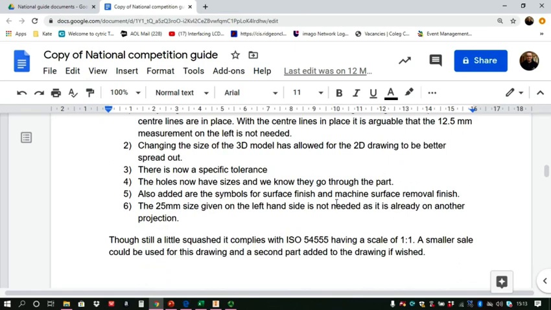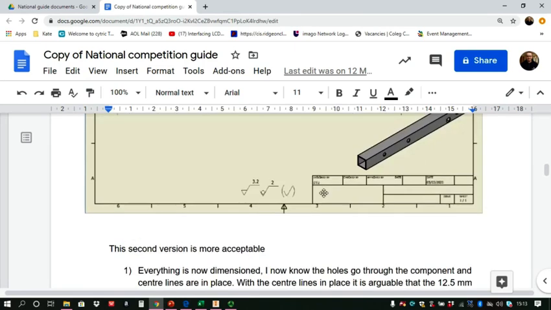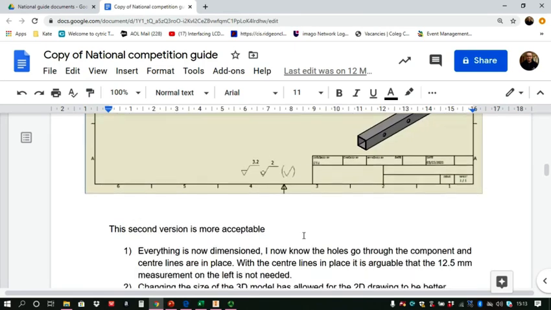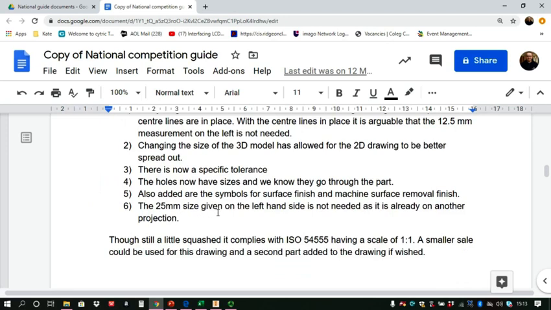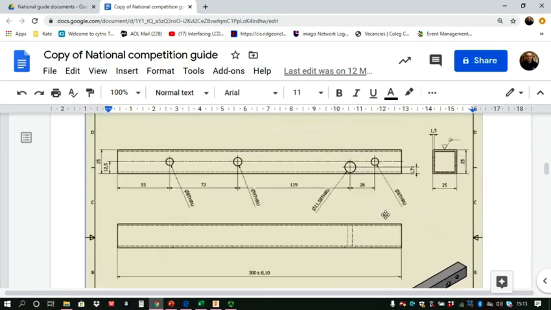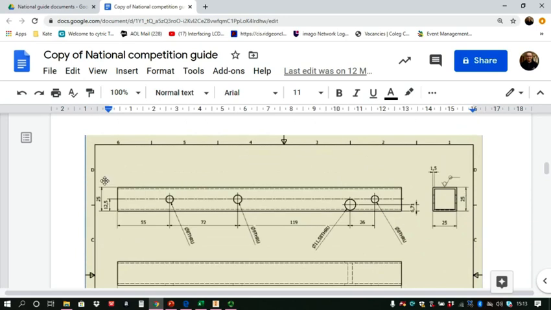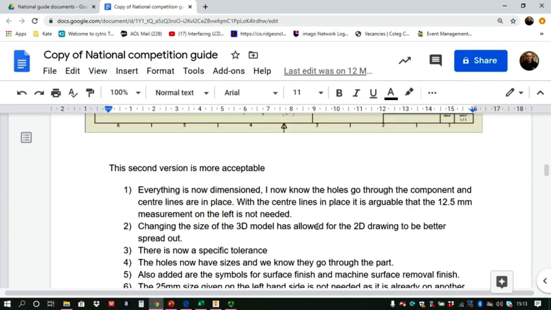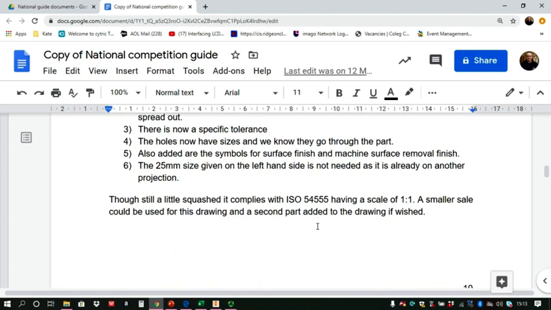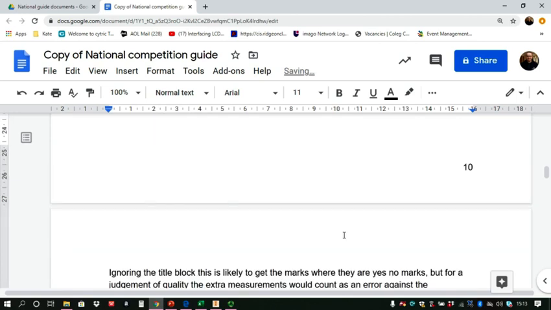Also added are the symbols for surface finish and machining finish. Yep, here we go, they're right here. And the 25mm given on the left hand side is not needed, there's already another one on the projection which is over here. And this is the kind of thing we hone in on and see in pictures very quickly and very easily. It's a little squashed, but the scales now comply to 5.4, 5.5. Yeah, a smaller scale could be used and a second part added, that's fine.